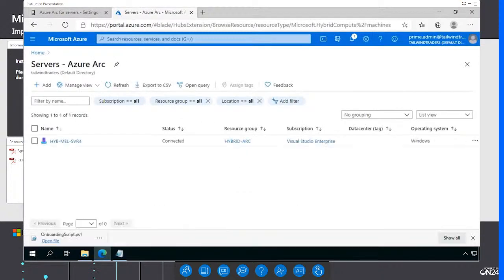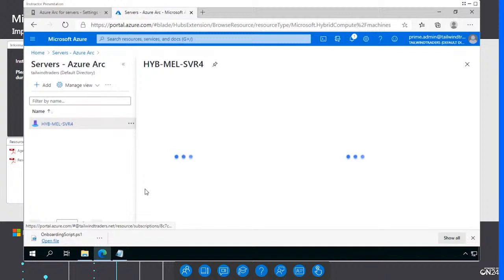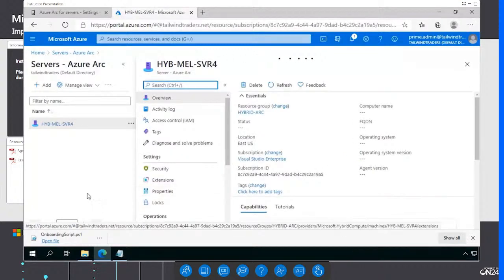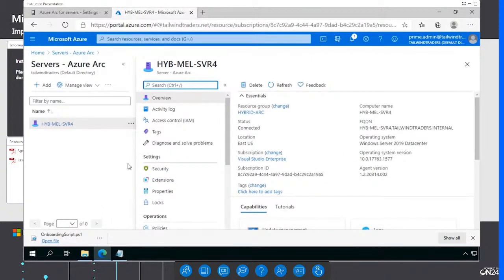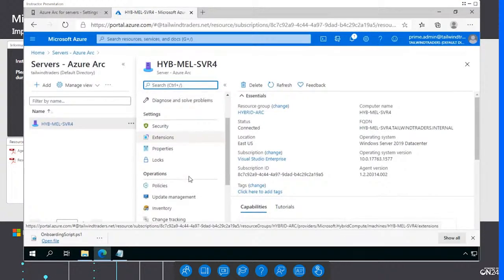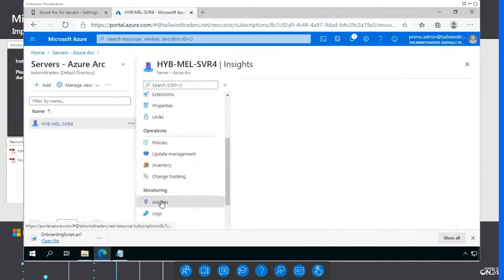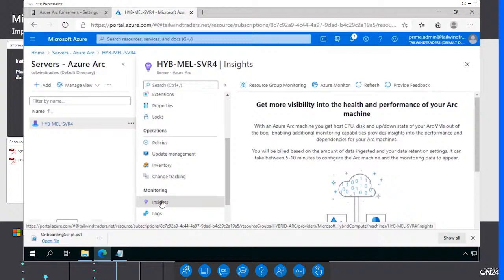If I do a quick refresh, you will now see that I can see my Azure Arc enabled server I just joined. It's now an Azure resource, so I can see it in the Azure portal. You can see here it looks like an Azure resource. I can do a couple of things. I can do extension management. But let's have a look at one of the features called Insights, which is a monitoring feature.